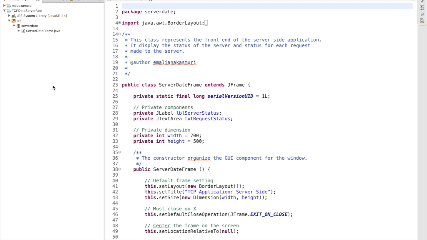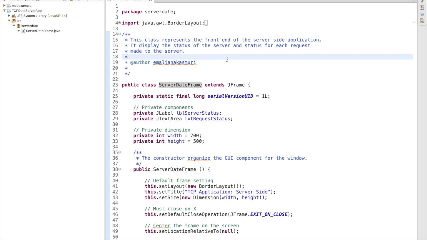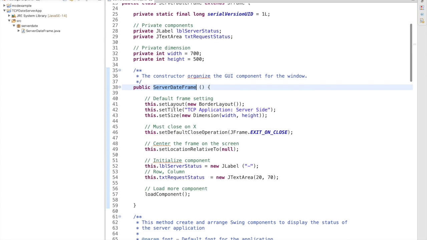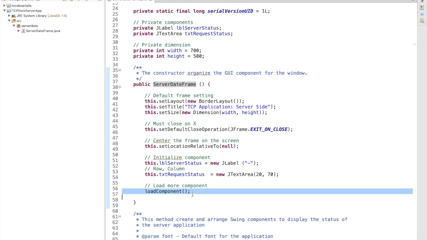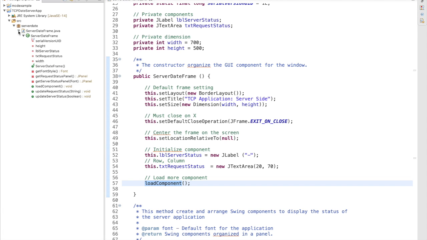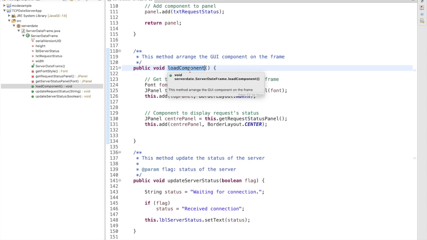Before we start to code, let me explain the methods provided by server.dateframe.java. This class named server.dateframe.java is a class that will display the happenings at the server side. In this class we have the constructor. Inside the constructor it will load the component. So we have one method here, load component. What the load component does is arrange the GUI component on the frame.